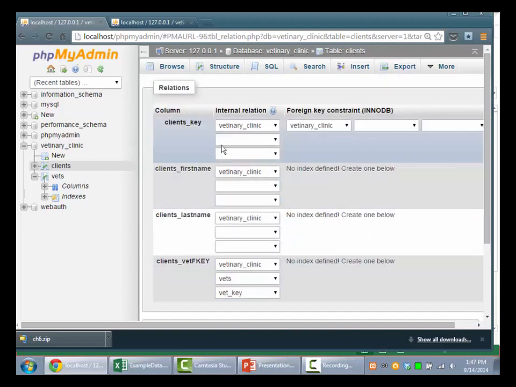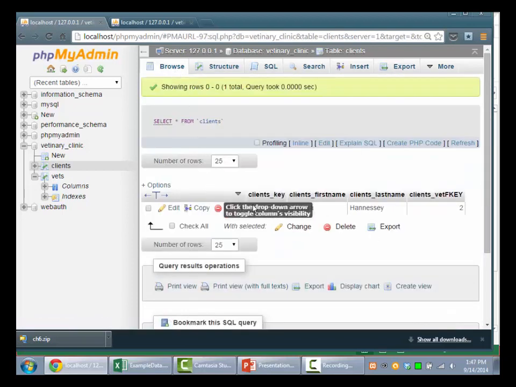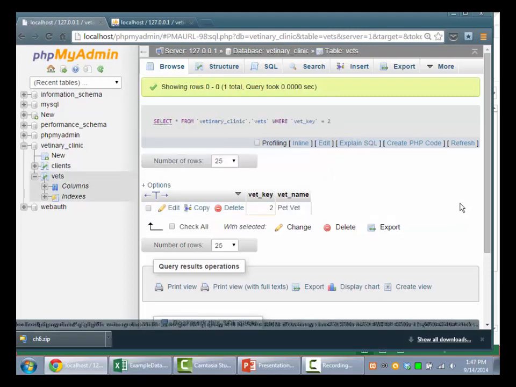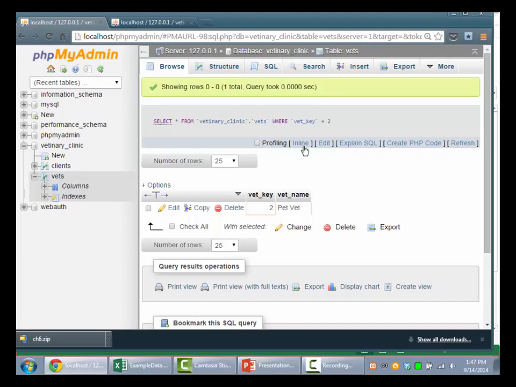When I save this, what ends up happening in my browse is that you see I've got the client's ID, her name, last name, and then vet F key, and this is actually clickable. When I click on this, it goes and finds the veterinary clinic that has that same number. This is the power of a relational database. I'm going to do the same for the pets here in just a second.